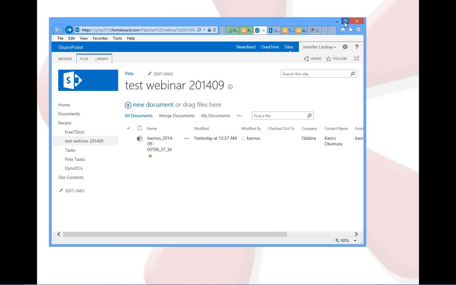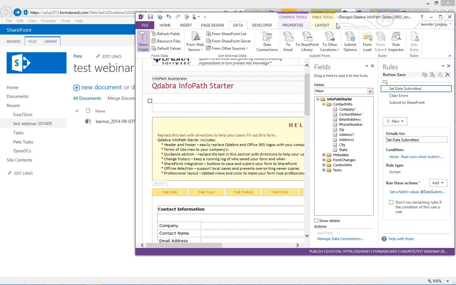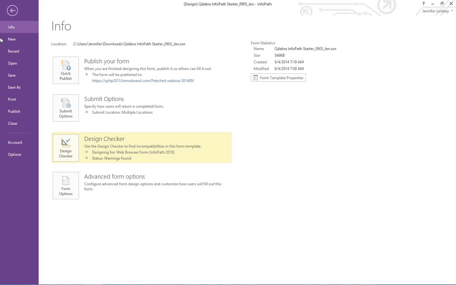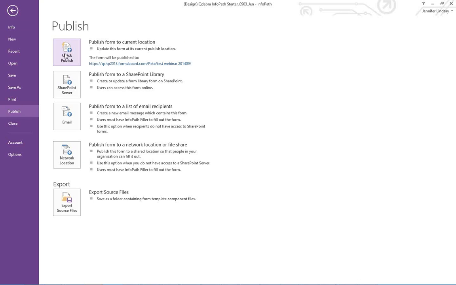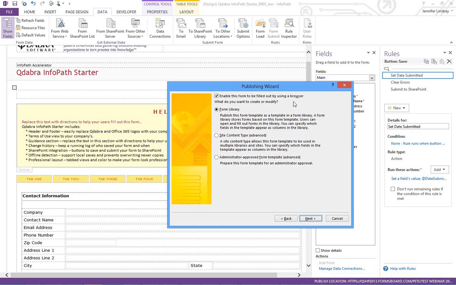So let me find my trusty demo, and I'll drive that over here. Here we have a 2013 library with a form template that's already published to it. And what I want to do is republish the template behind this form library to a completely different site. So I'm going to go through the Publish menu, and instead of clicking Quick Publish, which will republish to the same site, I'm going to go to the SharePoint server, and I'm going to type in a completely different site now. And I'm simply going to march through the publishing wizard in the same way as I would before.